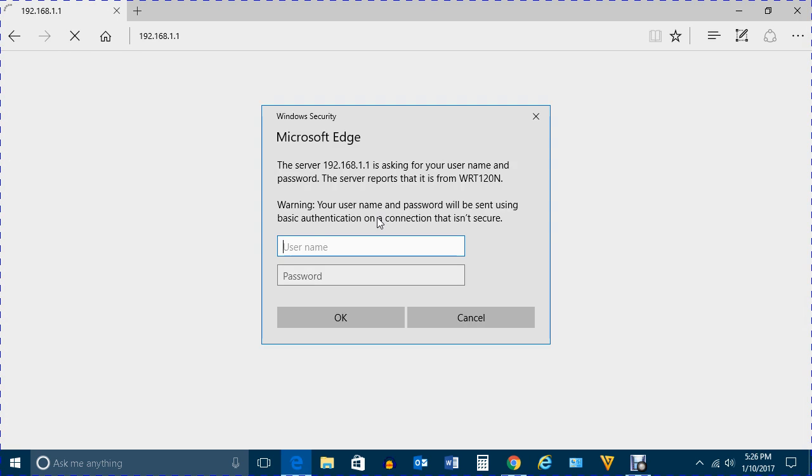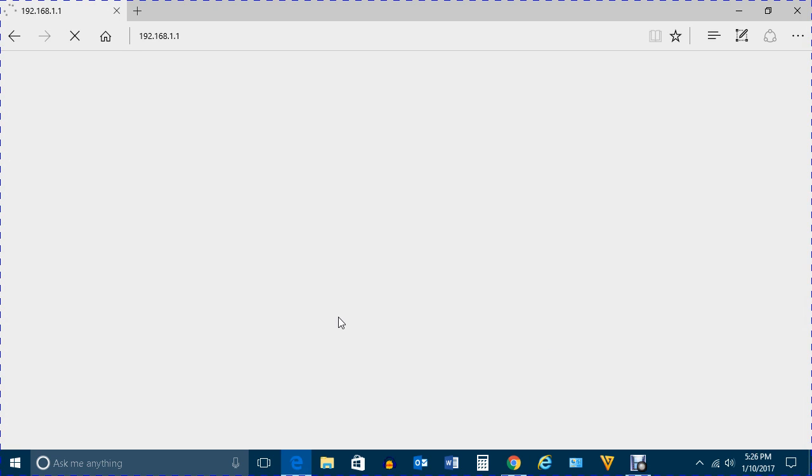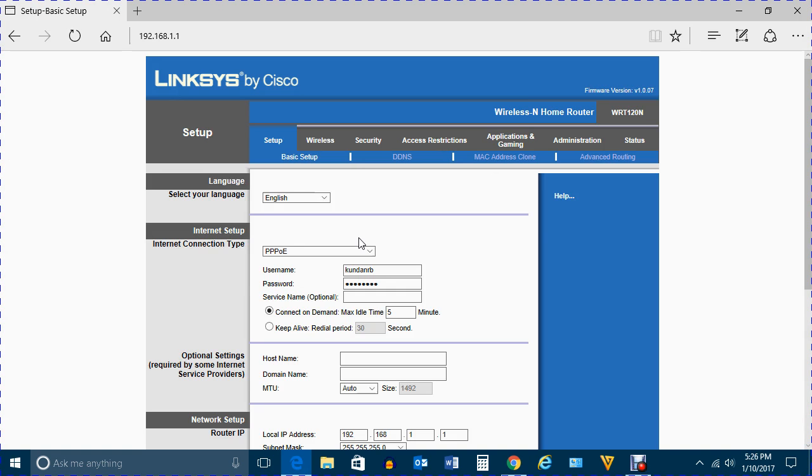Now I need to enter the username and password for my router. And then click on OK. So I have entered into my router configuration.